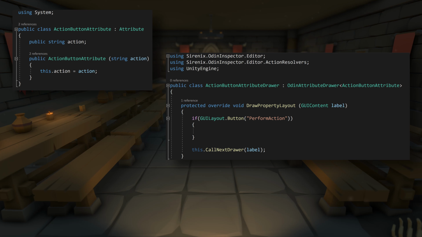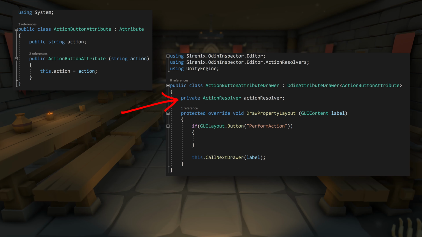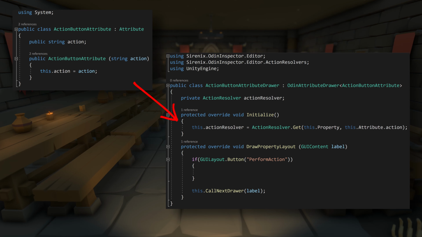Then, in order to make our attribute work, we need to set up the action resolver. To do this, we can create an instance of an action resolver. Now do note that you will need to add the serenix.odininspector.editor.actionResolver namespace to get access to the action resolver type. With the variable created, we can then create the instance of the action resolver in the initialize function. Here, we need to pass in the property as well as the action string from the attribute.